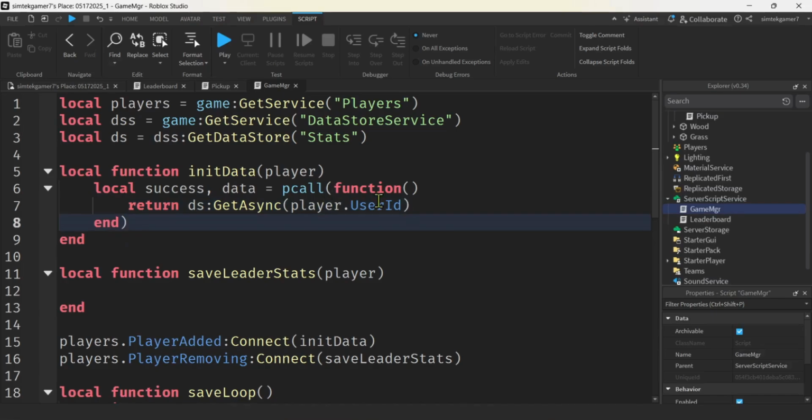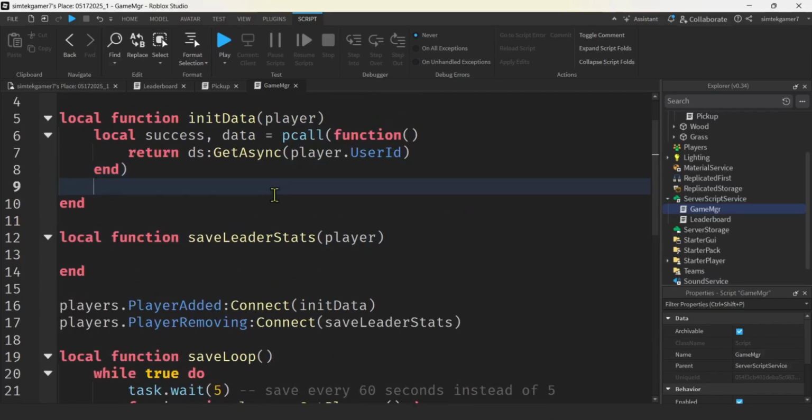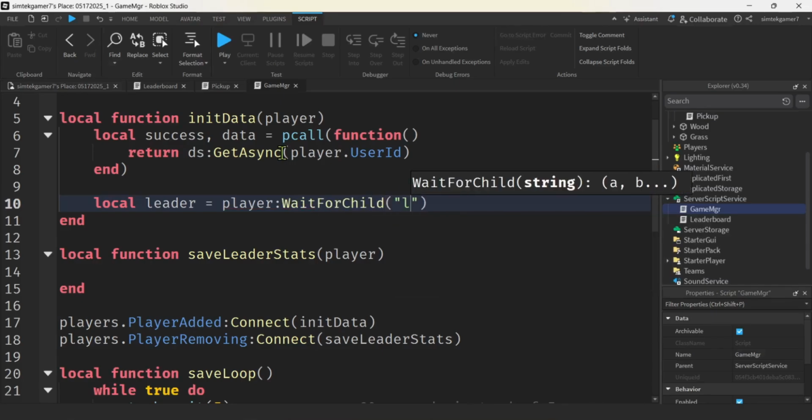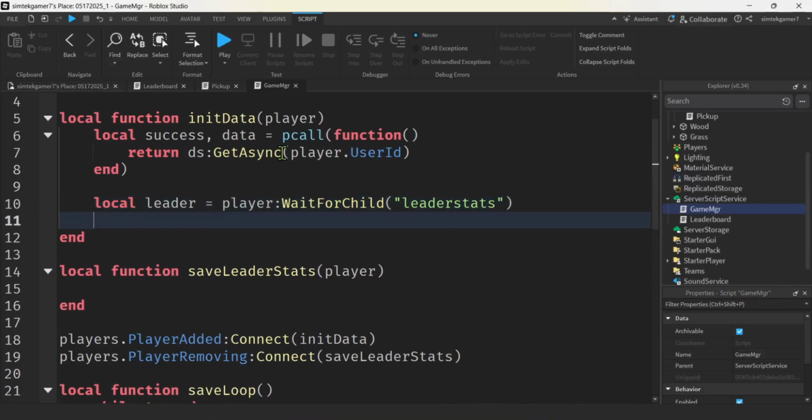Now let's go down here. This is where it's going to get tricky, right? We are going to check for the leaderboard because the leaderboard is being added in another script. It might not be ready yet, right? There might be a very split second where the leaderboard is not there. So we're going to say local leader, and then we'll say player, let's do a WaitForChild, and that's going to wait for the leaderstats right there, right? And then we're going to wait until it's there. Then when it is, we're going to have the leaderstats.